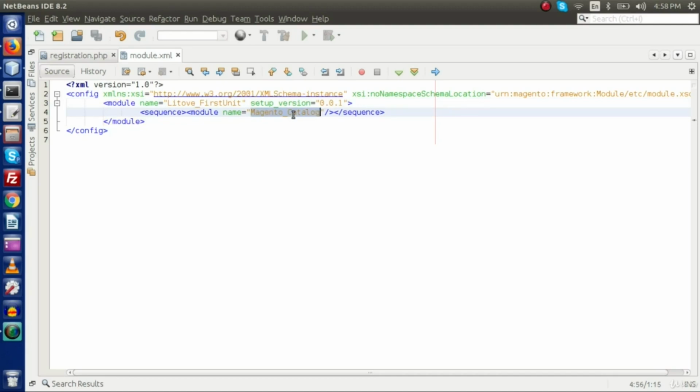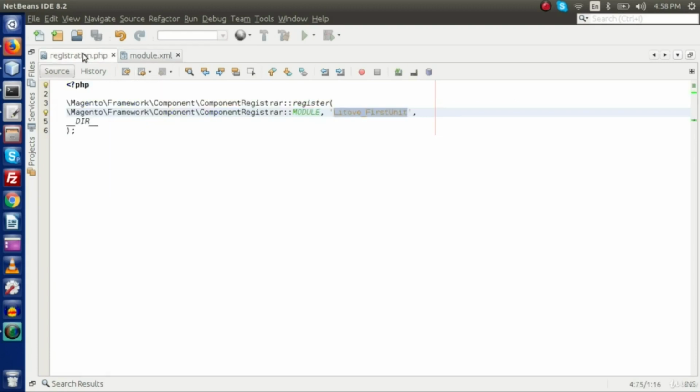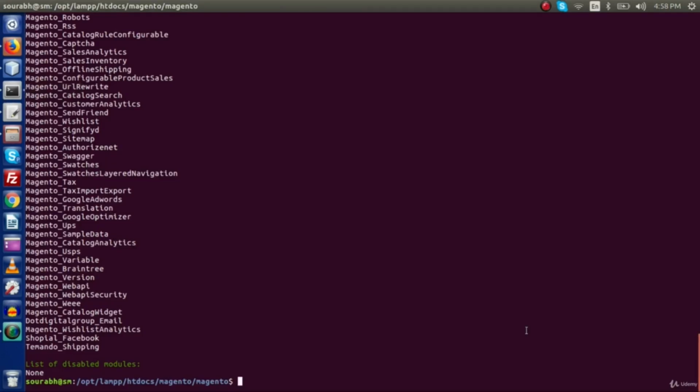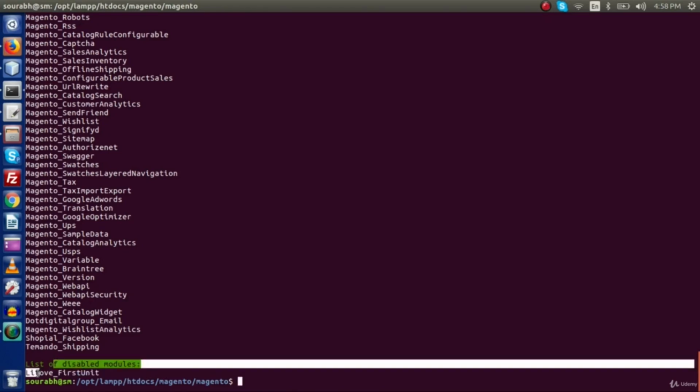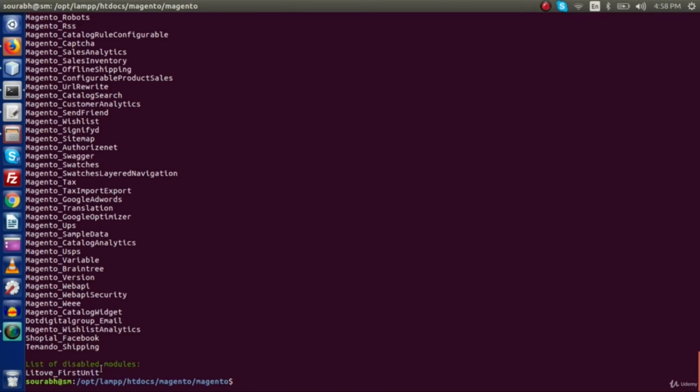For example, you are modifying something in a product, so there should already be functioning related to products. That is why sequences are used. You can add multiple sequences here as well, and these two are the basic files. Now I'll go and run module:status again, and I can see that yes, my new module is here, but it is in disabled state. I'll use the setup:upgrade command.